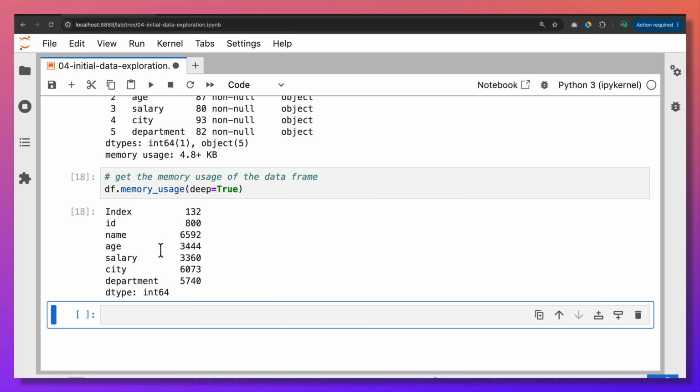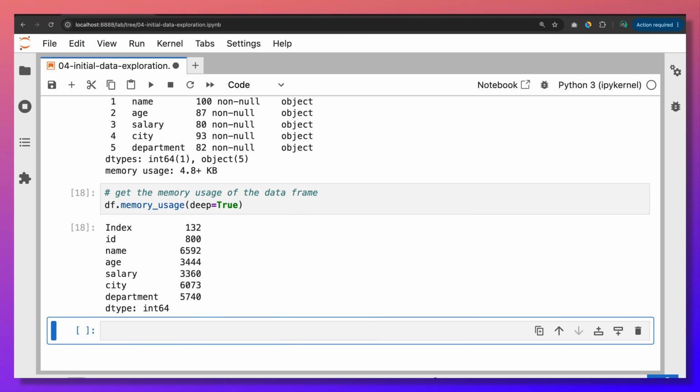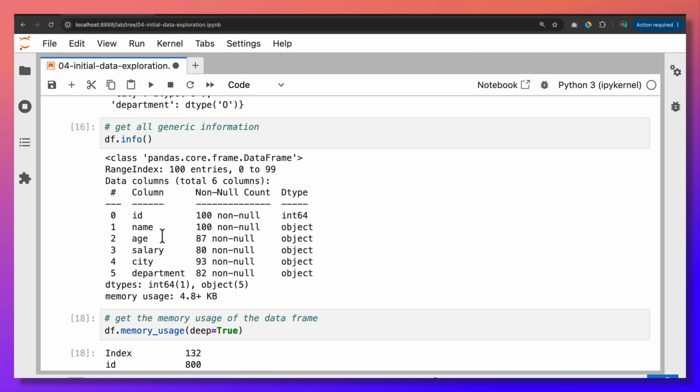So this is the way we can find out the memory usage per column. For the entire df, it's already been shown here. This is the per-column, deep memory understanding of it. Okay, so now you have understood exactly how we can get the general information of it.